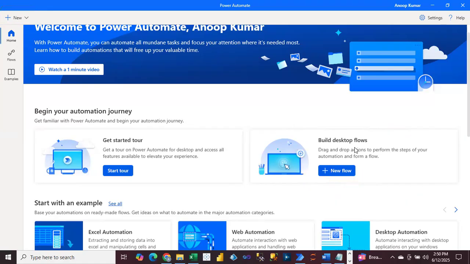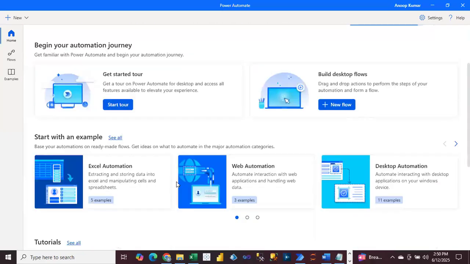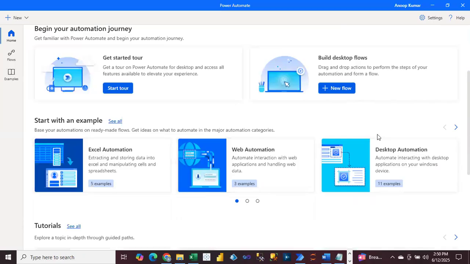But apart from this, if I scroll down, you will see they have also given you some kind of examples. For example, if you want to do Excel automation, related to the Excel automations, they have given you this section. And for this Excel automation, they have given you 5 different examples: how you can store the data into the Excel, how you can manipulate the data, how you can read the data from one Excel to another Excel, like this. So the 5 examples they have created for you.